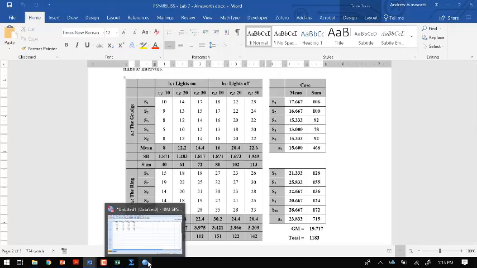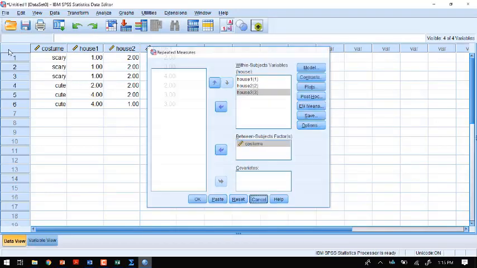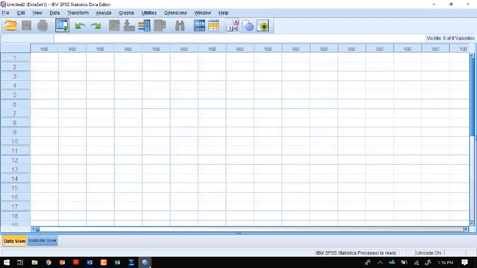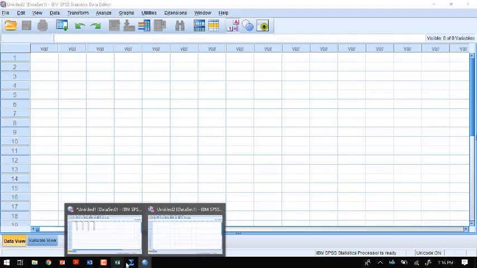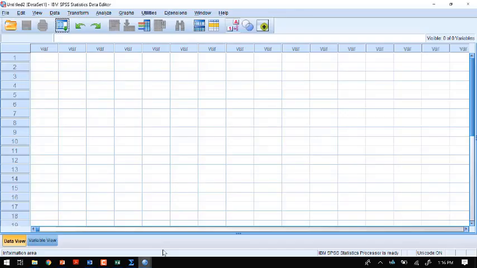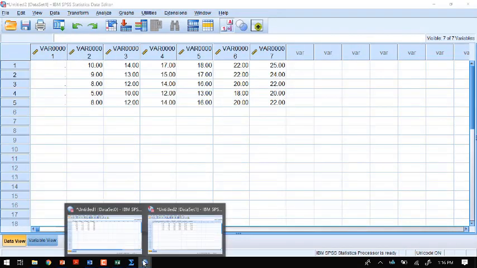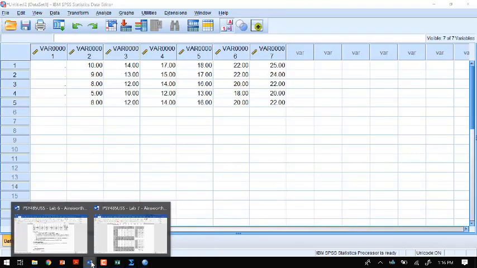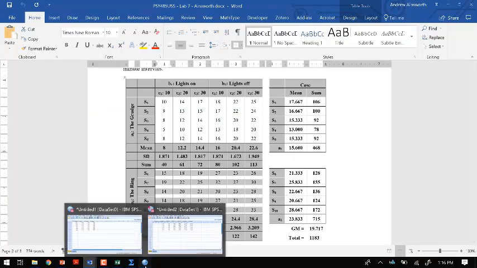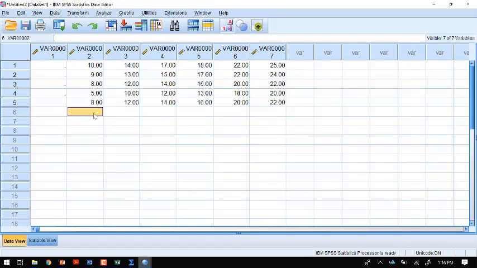So this gets set up in a similar way. Go to a new data set here. I want to grab everything that isn't a descriptive in this table. So I need all of these, put it here. And I need all these.